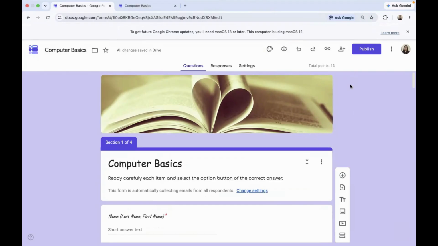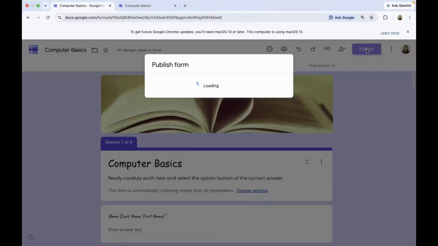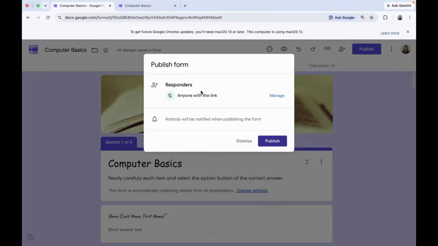To publish this form, you have to click the publish button. Then, as the responder, you should allow them to access the form. That means you have to set it to anyone with the link. That means anyone who has the link can access your form.